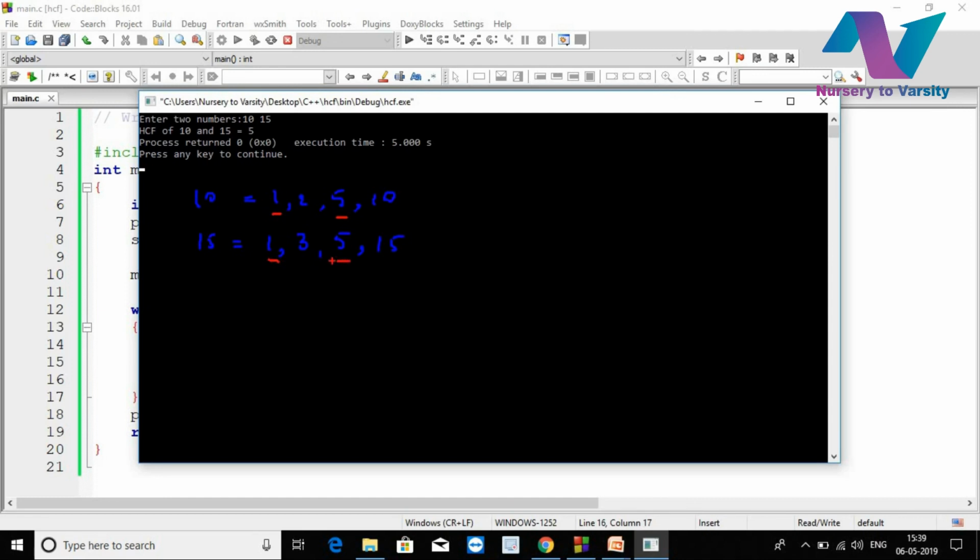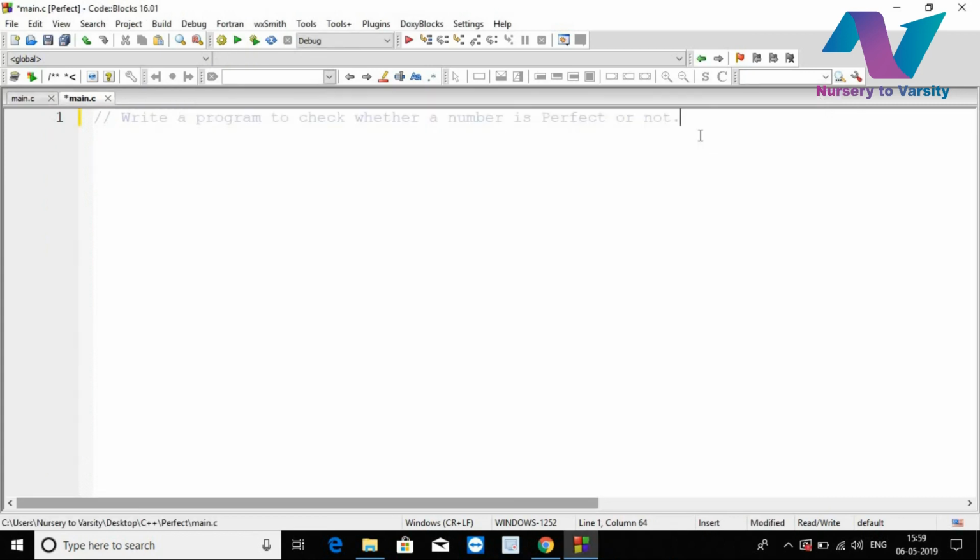And what is the highest one? The answer is 5. So we are getting the answer correct. So let's close this program and move to the last question of this tutorial. The last question for this tutorial is: write a program to check whether a number is perfect or not.